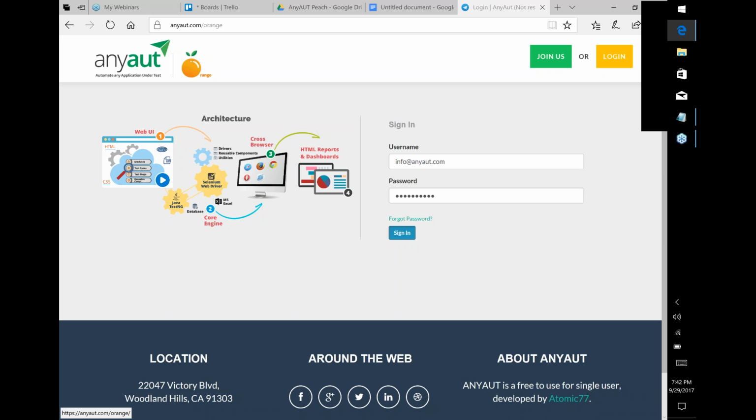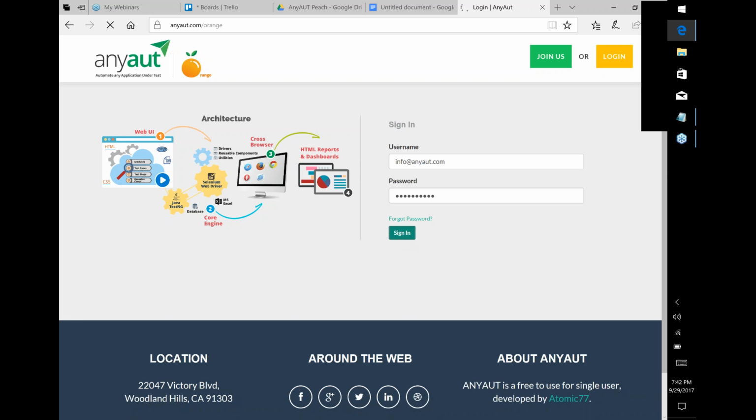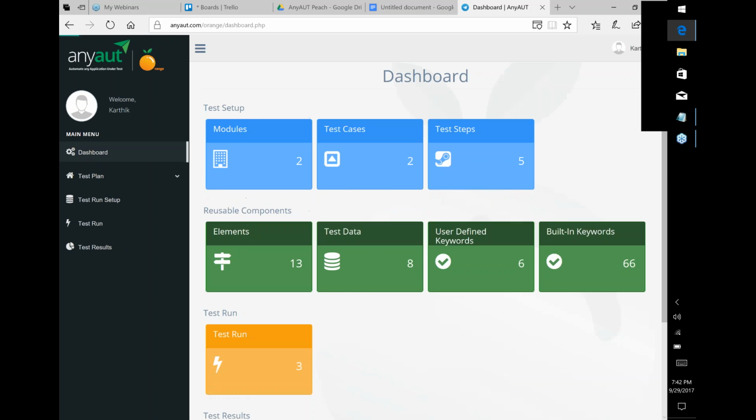I'm going to quickly sign in to one of these demo accounts and show you what we have. This is the first more stable release that we've come up with in the market, and this is something that you can really focus on and look at when you are practicing and trying to get more idea about AnyAUT.